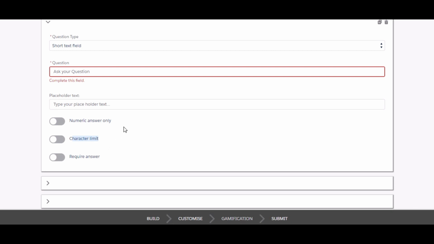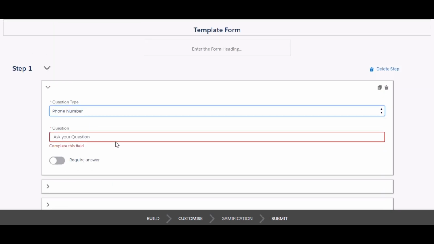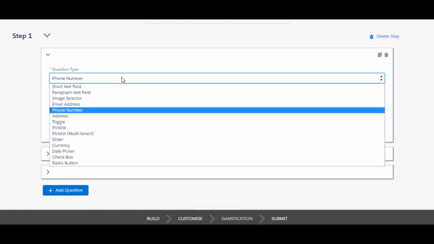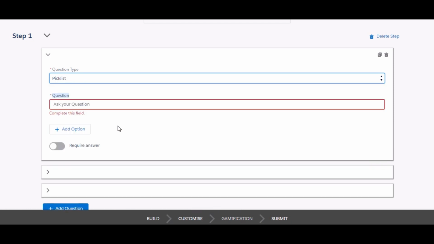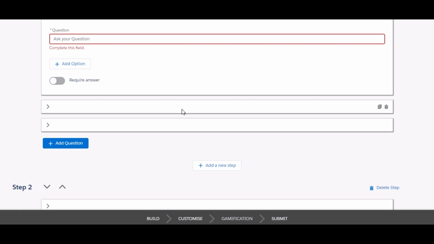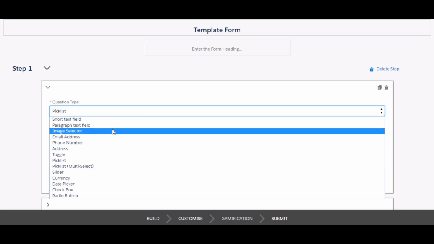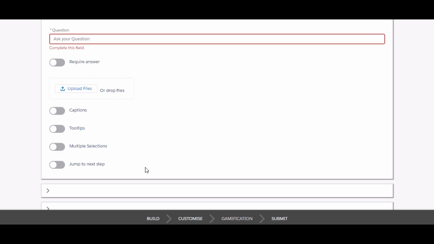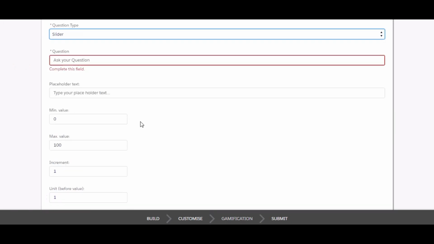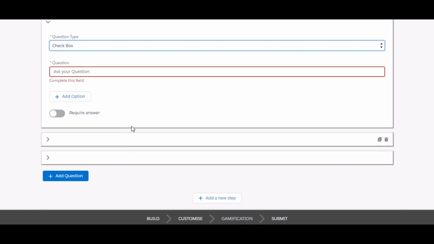If you select any other question, the fields will change according to the type. If I select the phone number, there we can see only one toggle and one question, no placeholder. If I select the pick list, you can see the pick list and the question, and we can add the pick list options according to what we need. Also we can delete. There are some functionalities in that. If we select any other question type, these fields automatically change. This is slider. I'll just select checkbox.